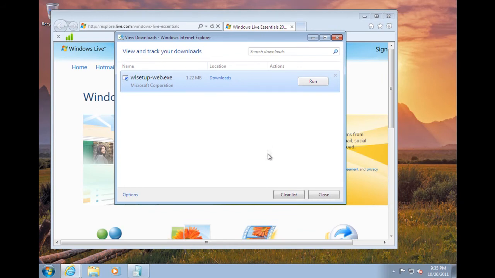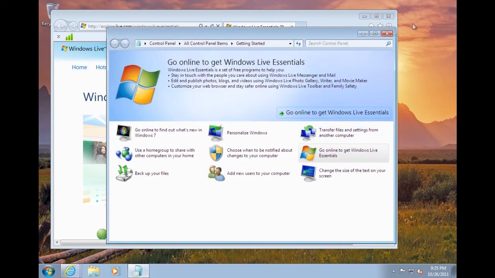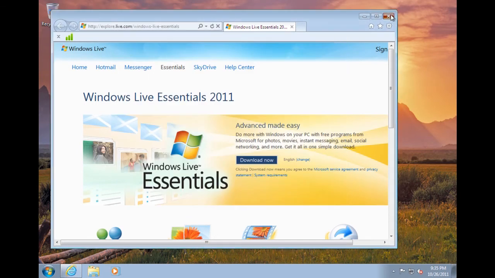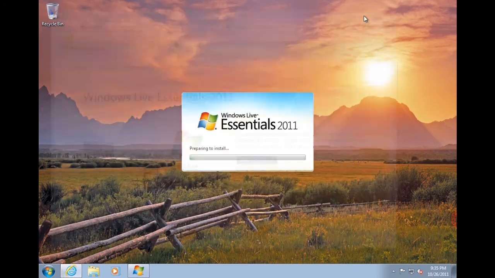Now it's going to go ahead and start running this program. Let me close this Getting Started for now, and I'll close this, and let me close the Windows Live Essentials here. Well, I'm going to minimize it. I'm going to click here and minimize it. So here's Windows Live Essentials 2011 starting up.